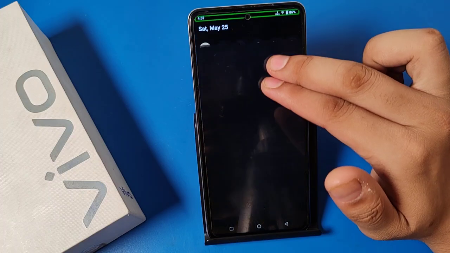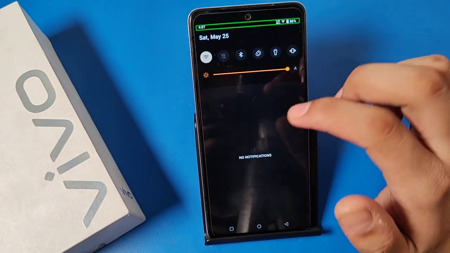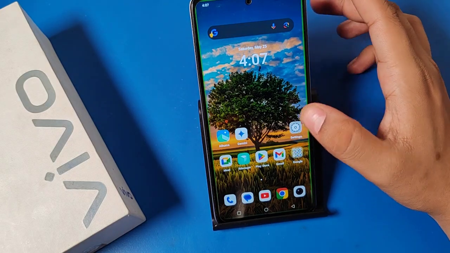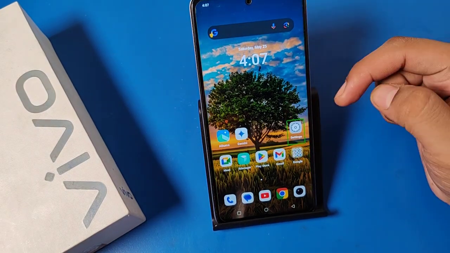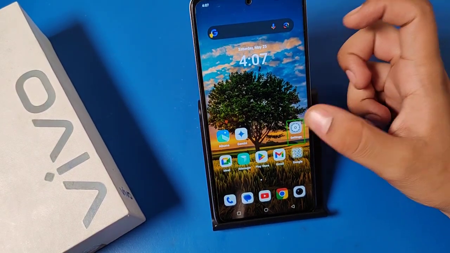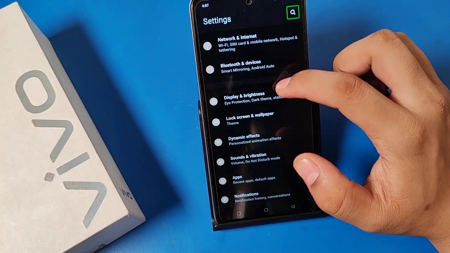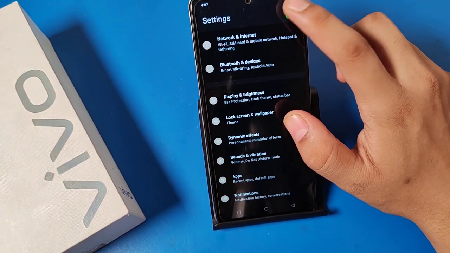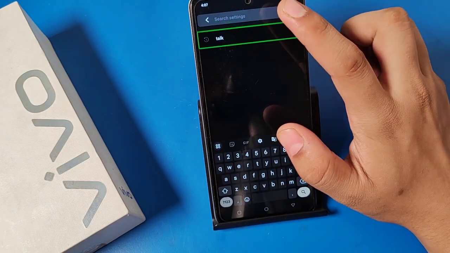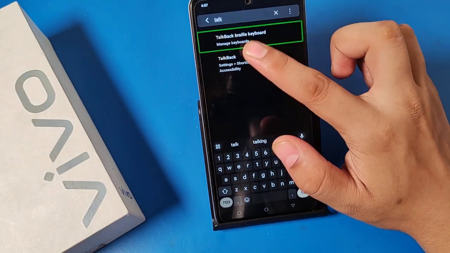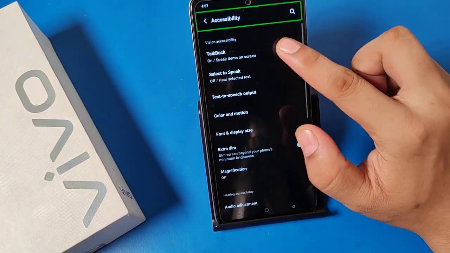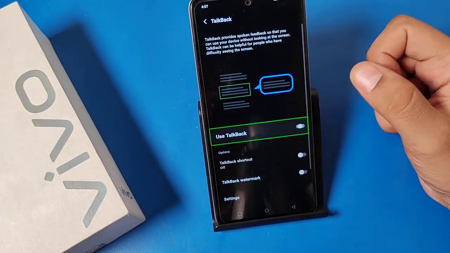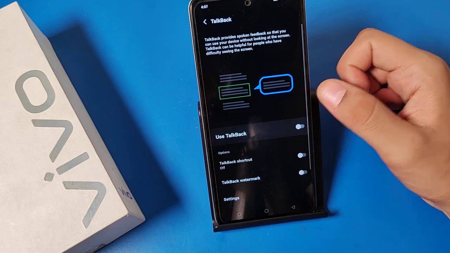You can just swipe down, up, down like this, and upward like this. Click one time to select, and double tap to activate. Then you have to go to this search button. Here search for talkback, then go to the talkback feature. Then double tap, and simply turn off this setting.